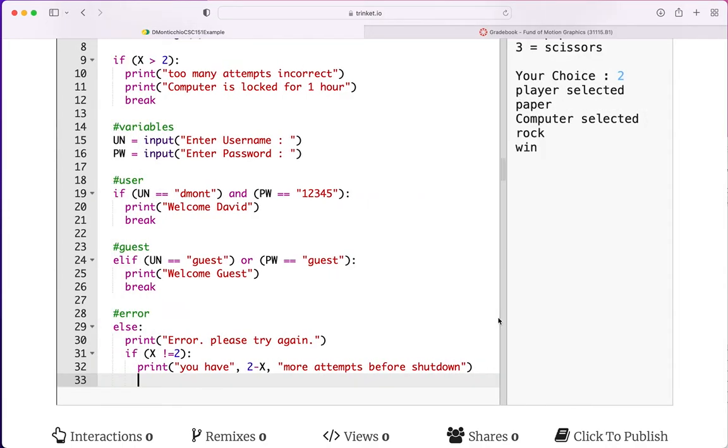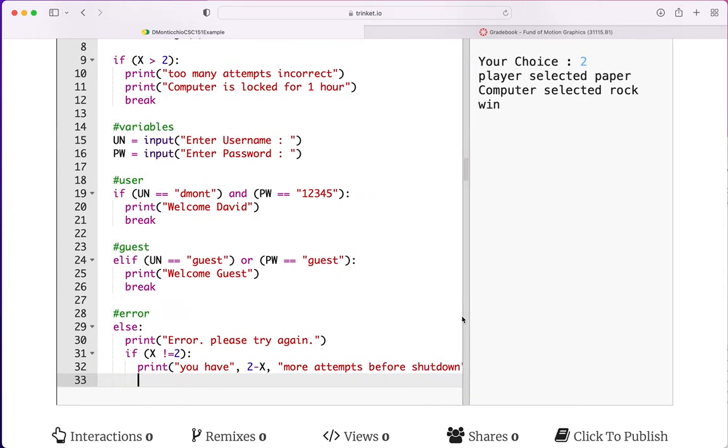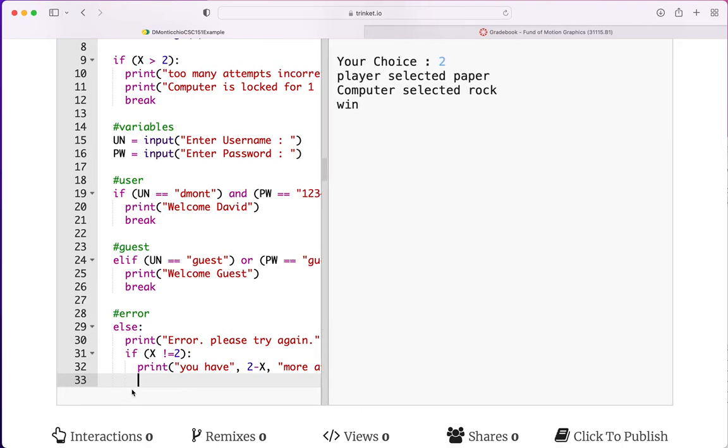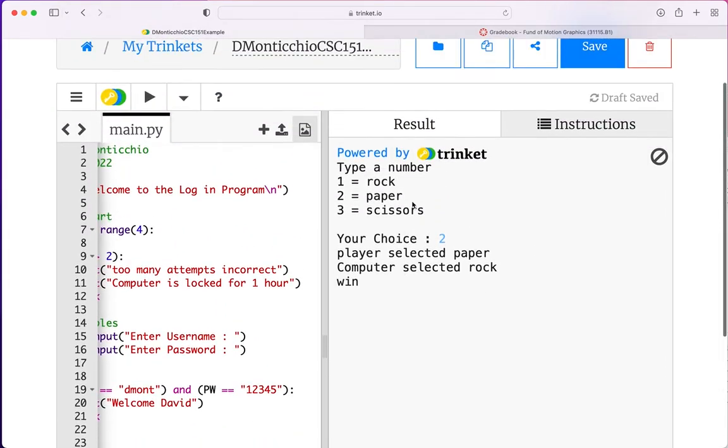Let me just see with it. Okay, cool. So you'll have 2 more attempts before shutdown. There we go. And in theory, that should also count the number of screw-ups I have. Let's test it out.